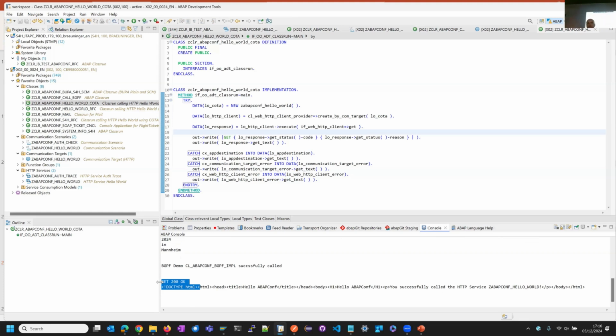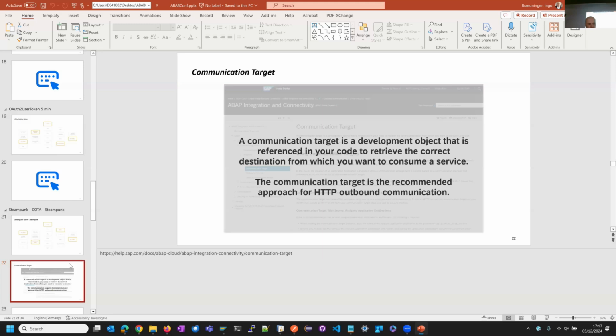Of course, you can do that also from one system to another. I'm just calling now from my Steampunk system over the communication target to the same Steampunk system. But of course, that will work also between different Steampunk systems.